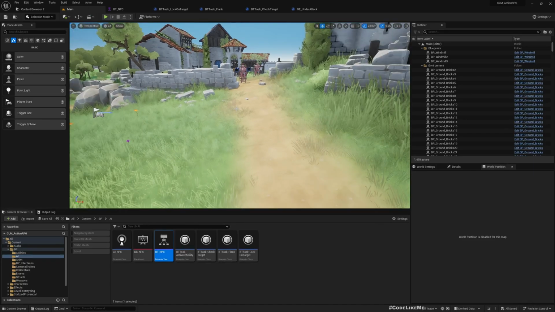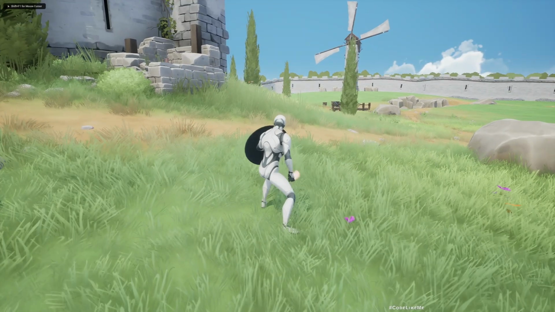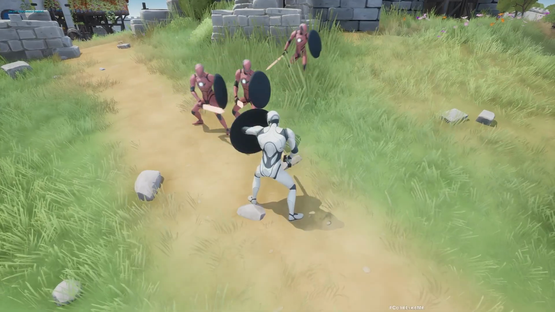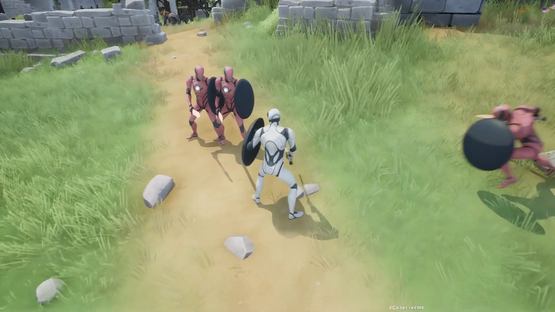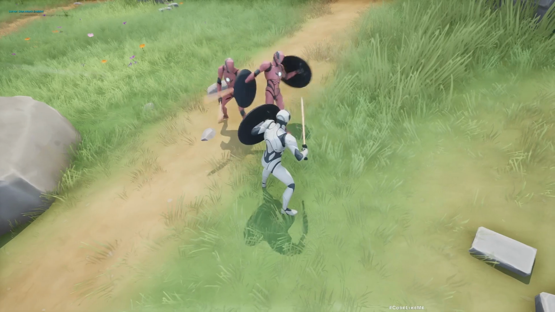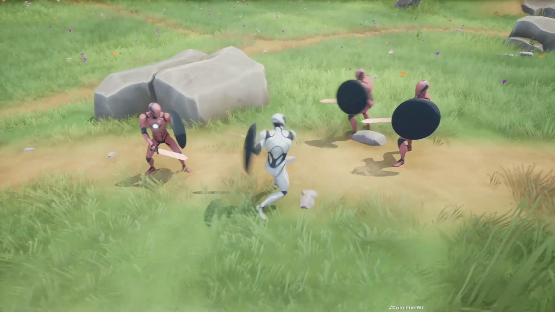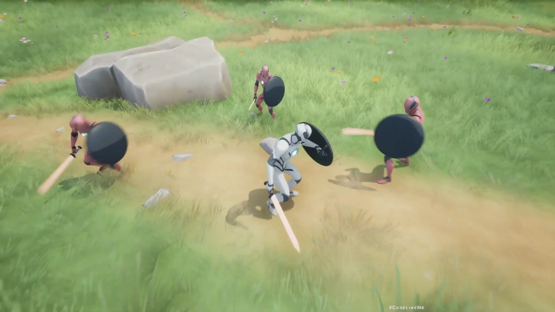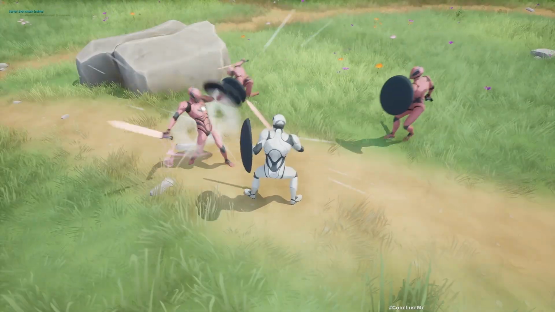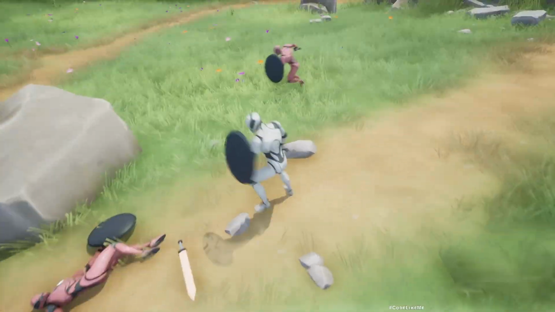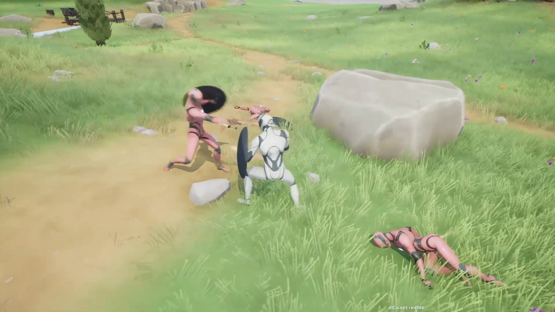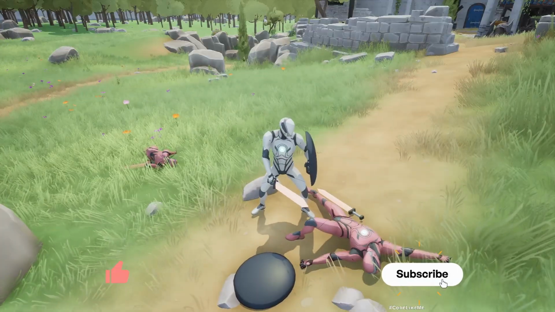Okay, now let's see. See, now they are not attacking all at once. Alright, so this is much better than the system that we had before. So now the player can actually do some attacks without getting overwhelmed by enemies, even though there are multiple enemies present.